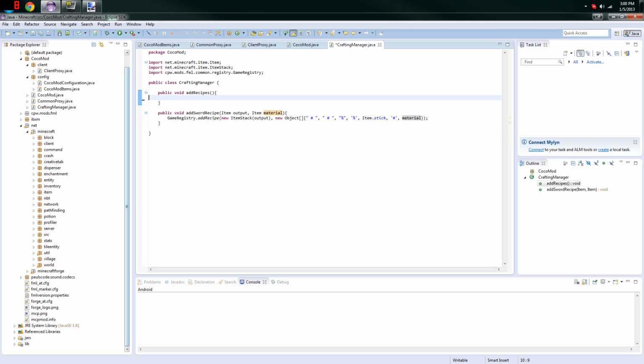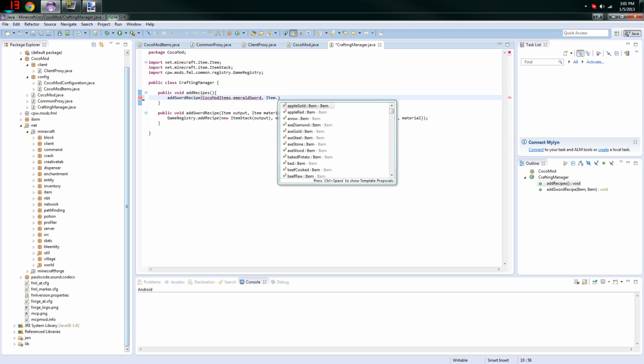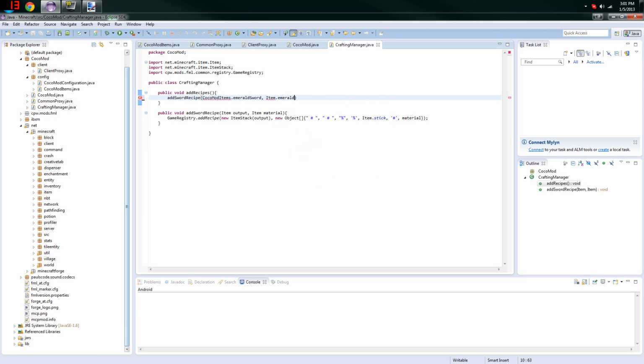Okay, so let's try doing add sword recipe, Coco mod items dot emerald sword, and then the material is going to be item dot emerald.